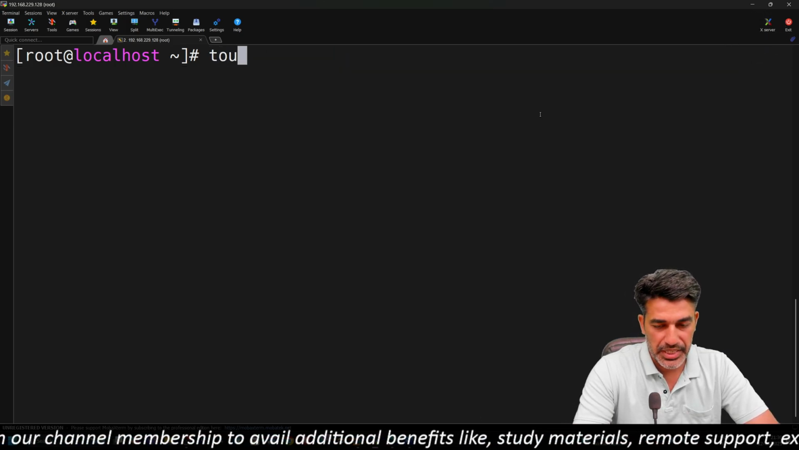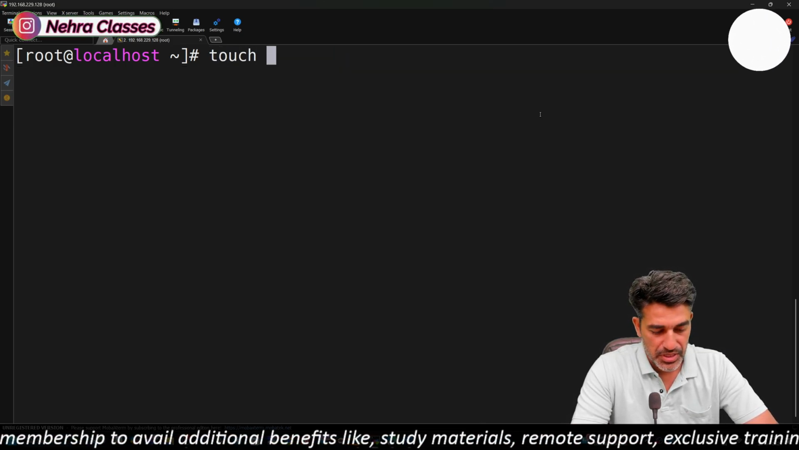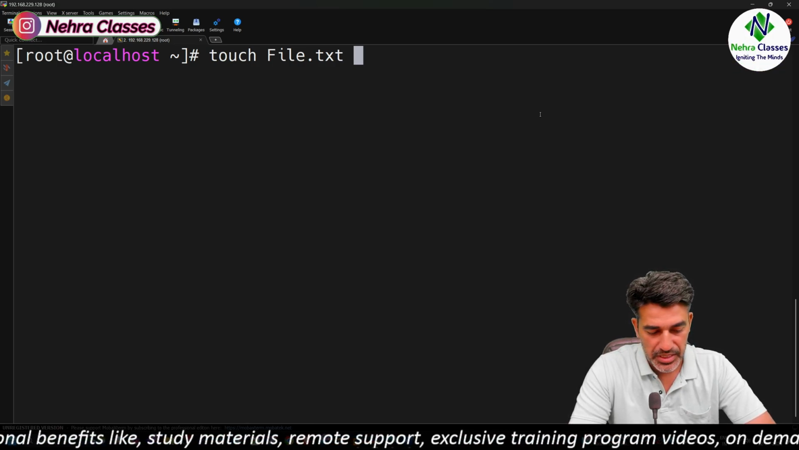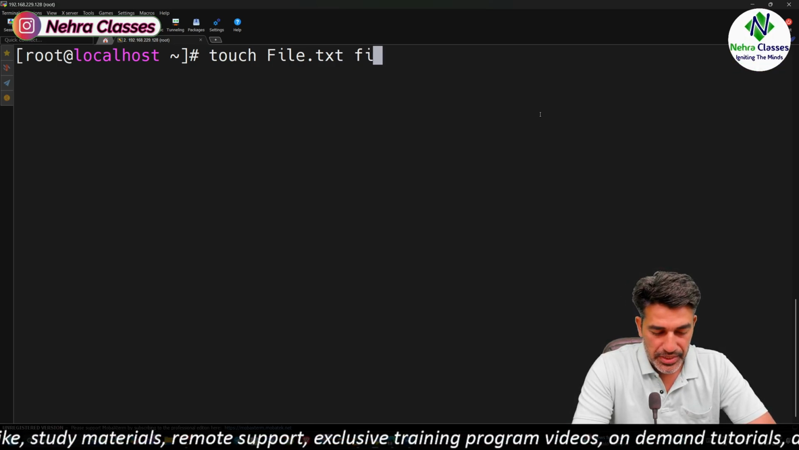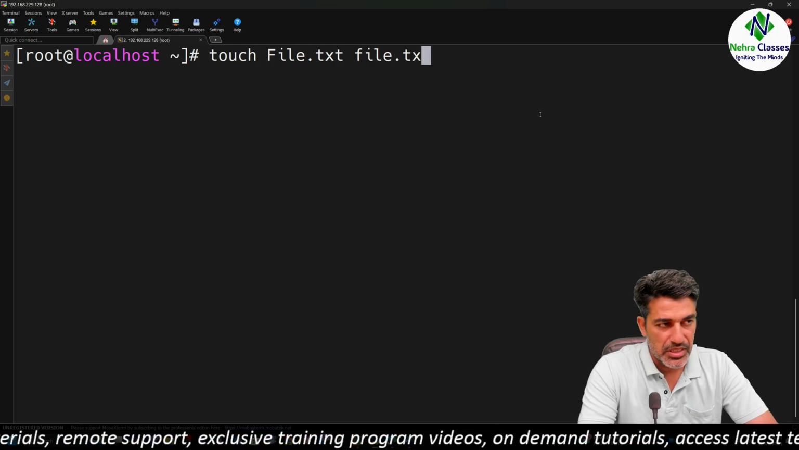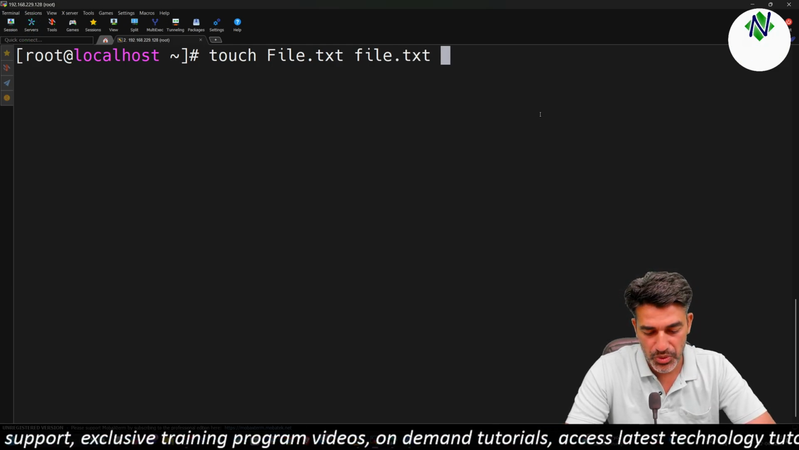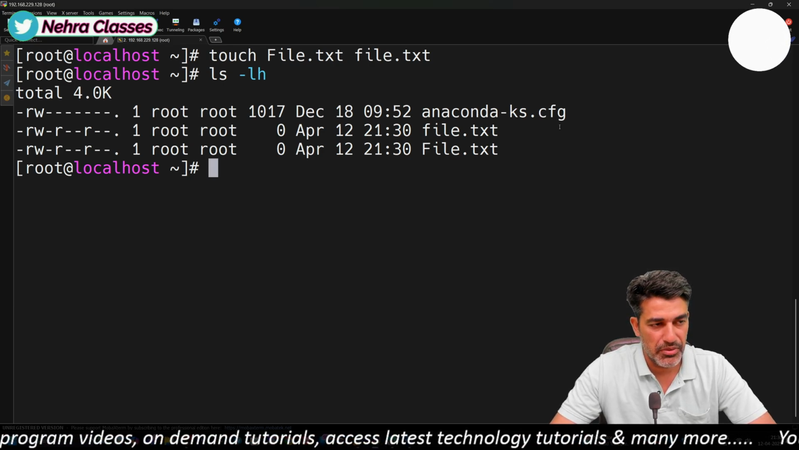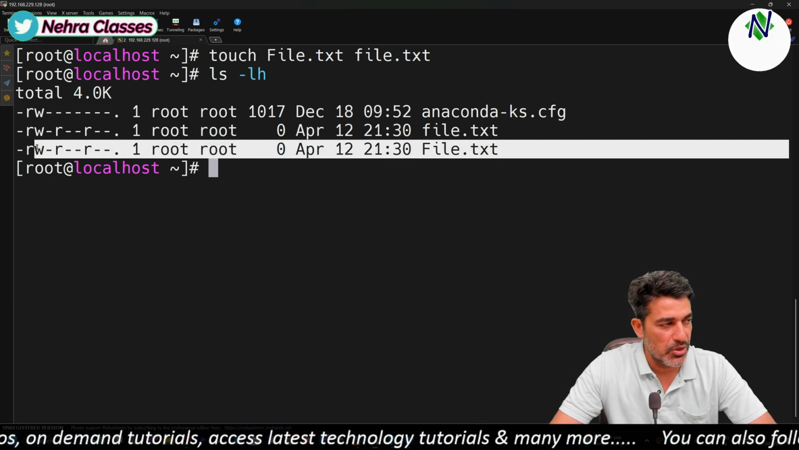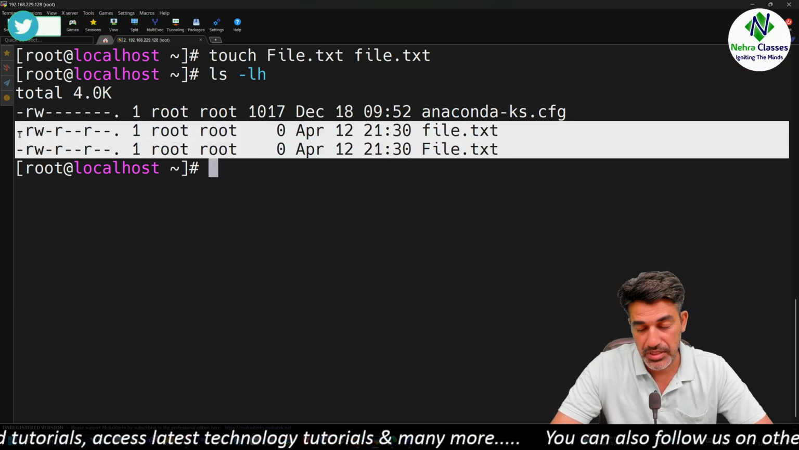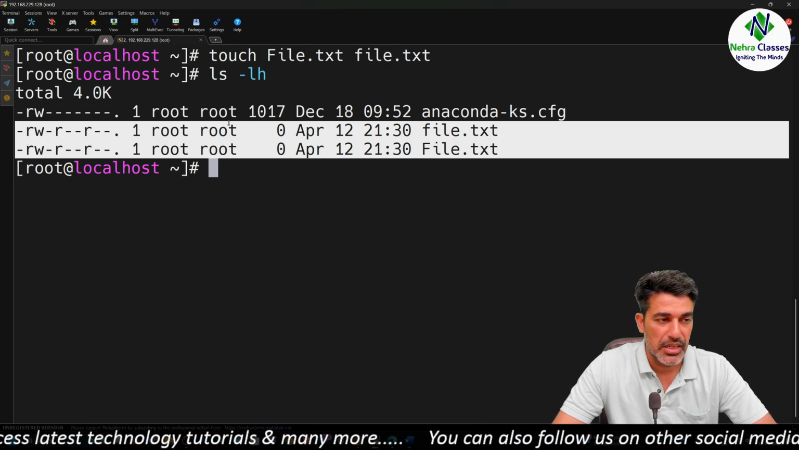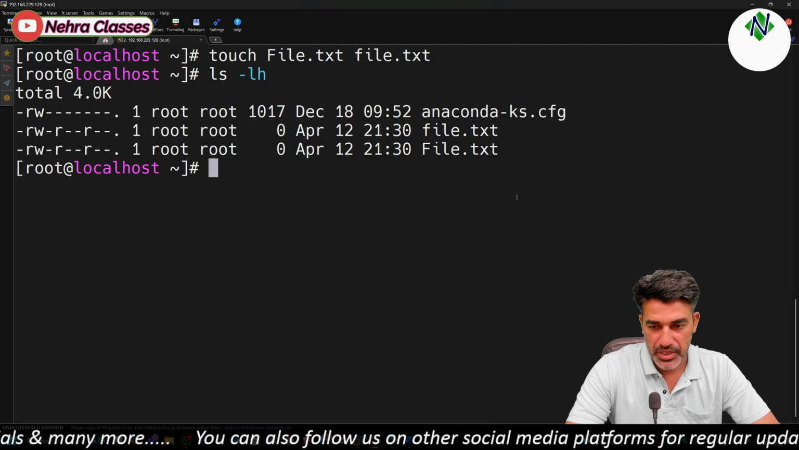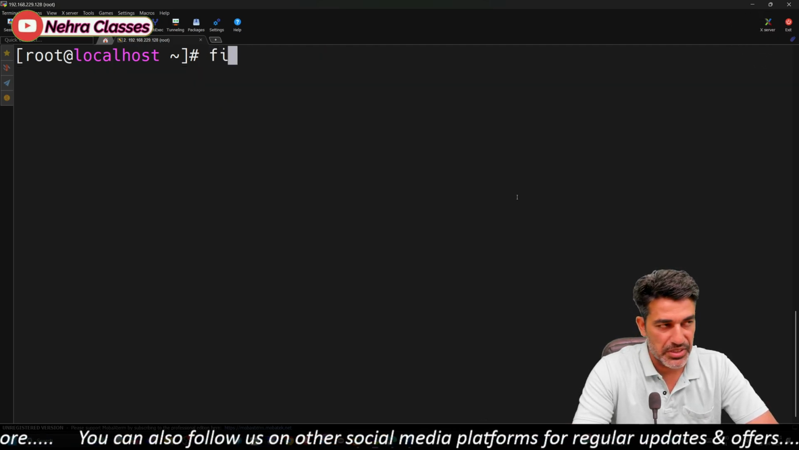Okay, let's create a file here first. So I'm going to create a file with the name as File.txt in upper letter and file.txt in the small letters or the lower case. Let me show you. So we have two files, File.txt where F is in upper case, and file.txt where the file word is in small letters. Now let me show you how can we find this file.